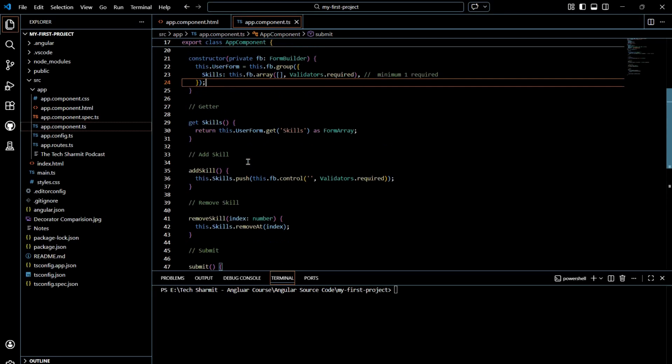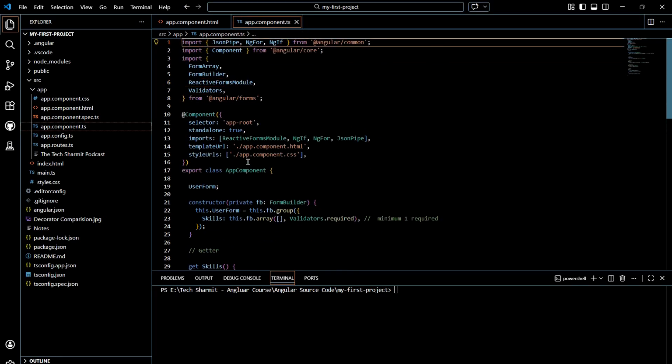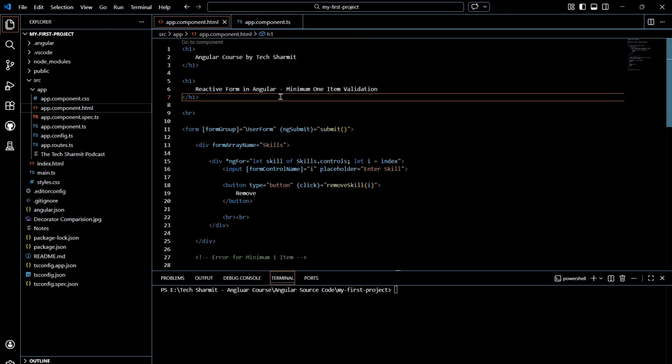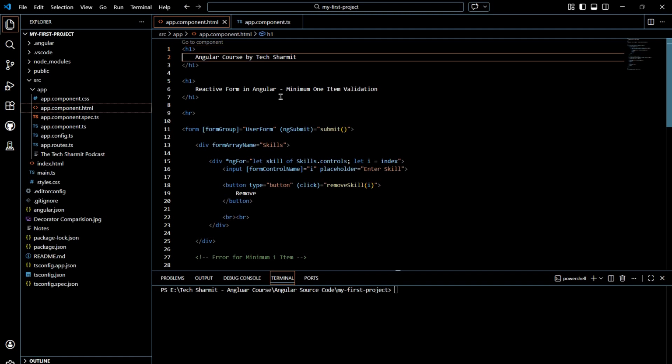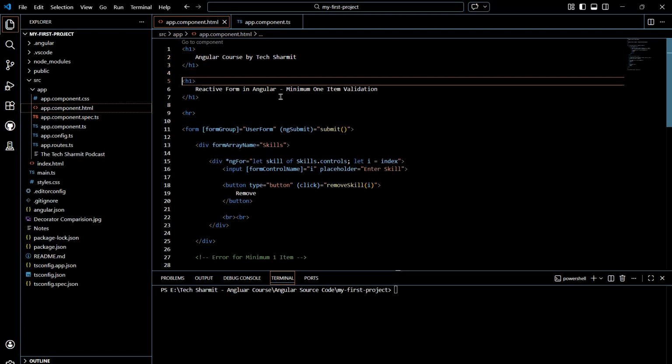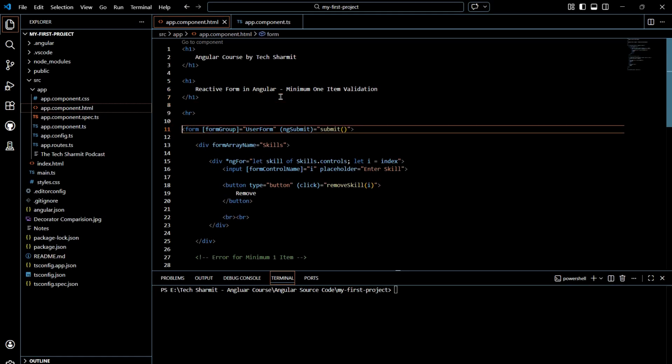So whatever we wanted to define inside this app.component.ts file is completed. Now it's time to go to app.component.html file, where we have all these things. So first thing is heading 1 that shows Angular course by Sharmit. Then heading 2, reactive form in Angular, minimum 1 item is required. Then horizontal row, and inside this we have defined the form. So formGroup is userForm, and this submit is submit. So whenever users click on any submit button, it will process this submit method by default.